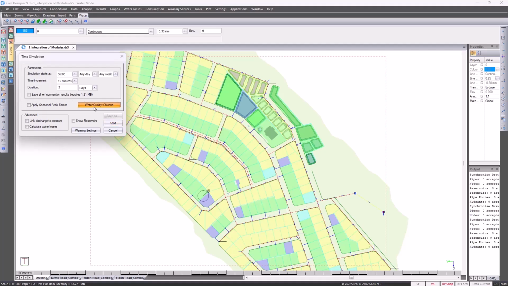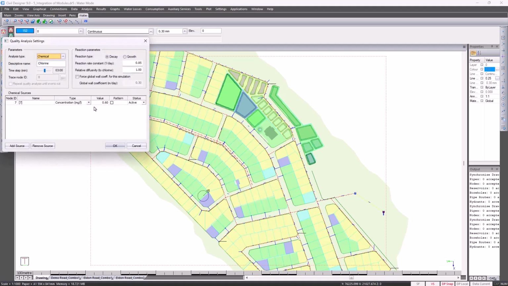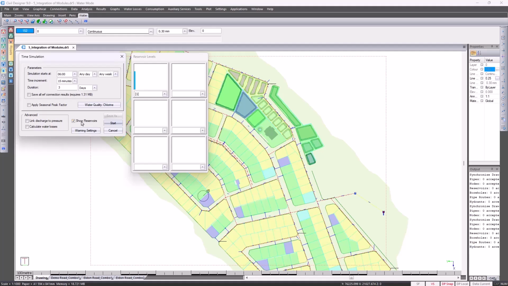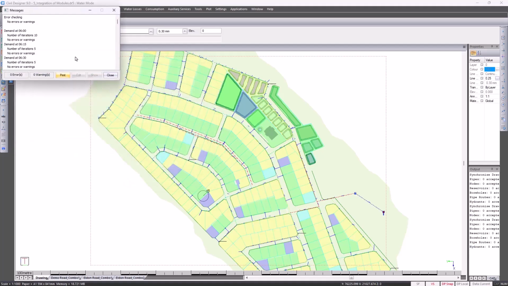Civil Designer will also calculate your chlorine concentration within the network at different periods. If I choose to show the reservoir, water levels will be displayed throughout the simulation. Click on Start, looking at the water level within the reservoir. If I click on Messages, if I've got errors or warnings, they will be presented here.